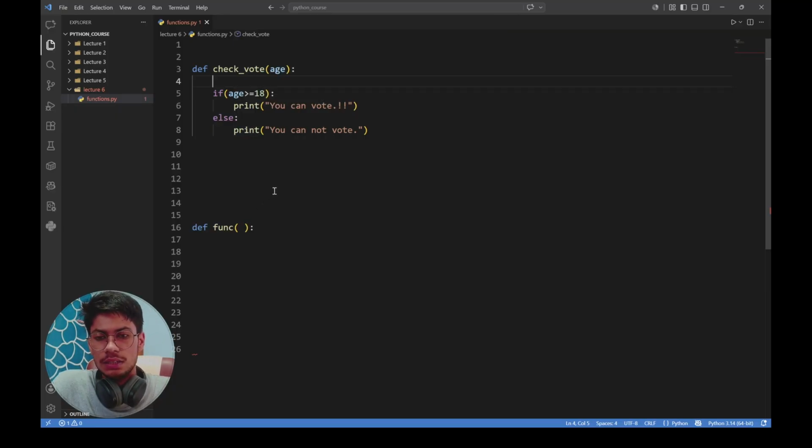In other languages like C and C++, you might find that you can declare a function initially and then define how it will work later. But in Python, we don't have anything like that. And even if we have it, we don't use it. We go by this method only.